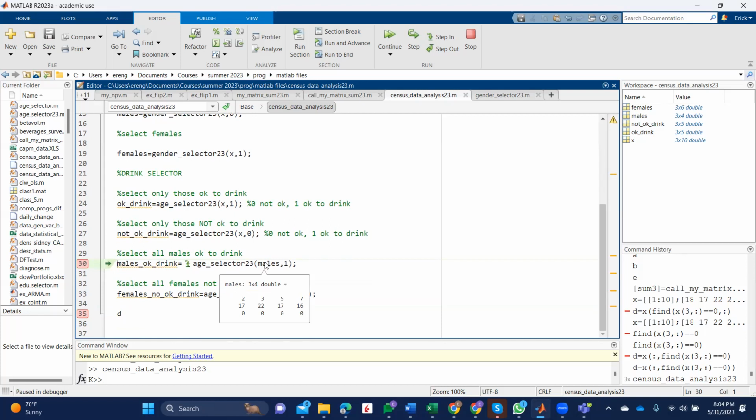But do you want it? I'm a little confused in this last part. Yes. So what the age selector does, guys, is it selects all the individuals that satisfy a condition. One is older than 21 years old, right? Correct. Yes, but my matrix now is made only of males.